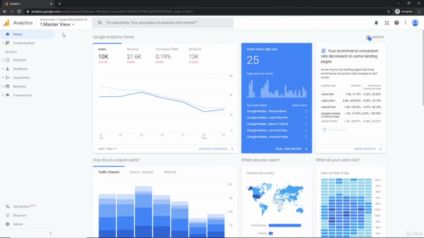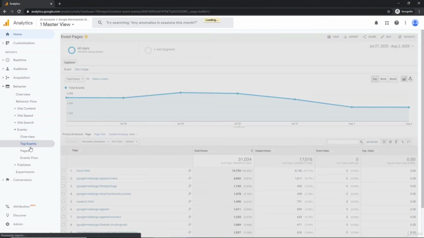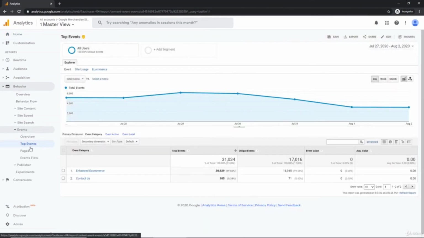How to analyze events in Google Analytics? Open the Behavior tab from the left panel, and then open the Events tab and Top Events. Here you can see how many times each of your events took place.